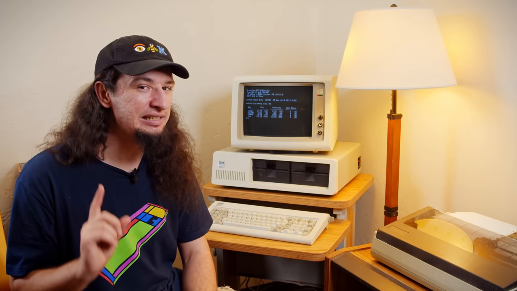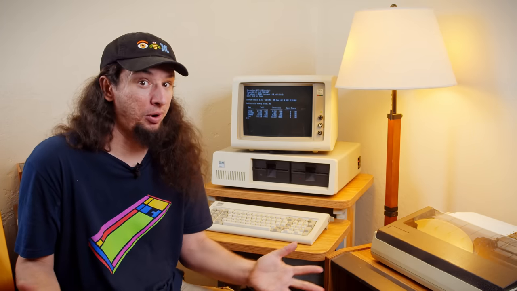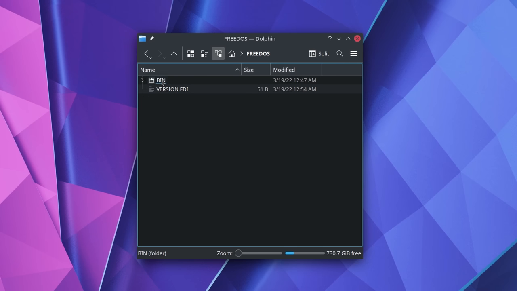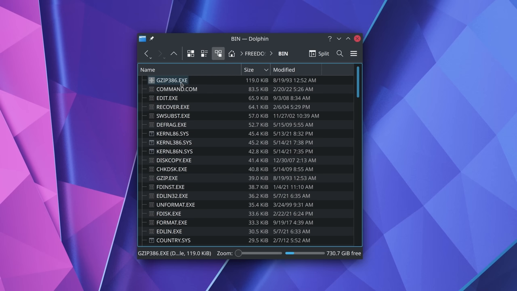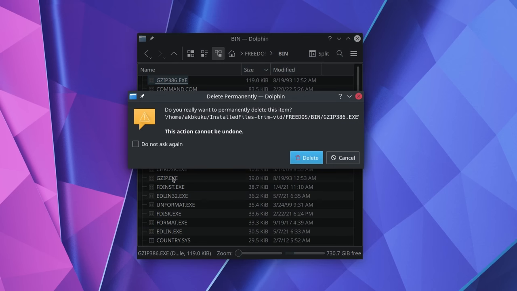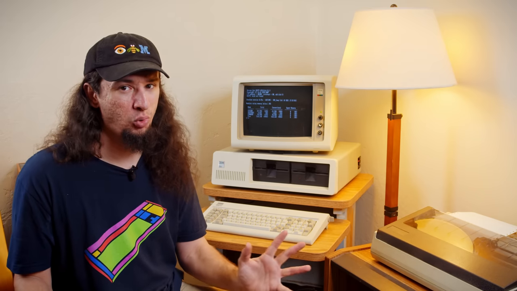But there is definitely more that can go, because not all of the included programs can even run on an 8086. Looking in bin and sorting by size, we see gzip 386 right up at the top, taking 119K. That can be removed from any system since there's also a non-386 version as well, and now you could definitely fit it on a 1.4 meg disk. But for 8086, there's still more that can go.